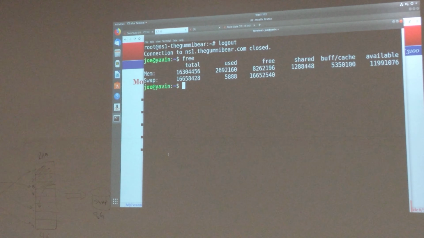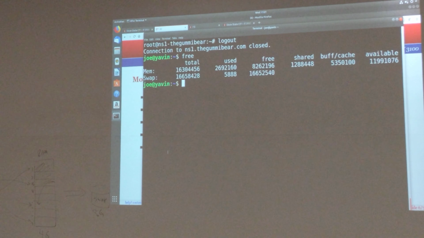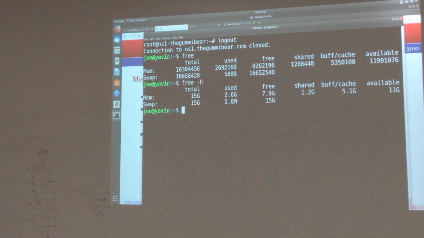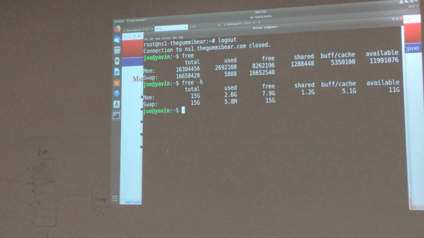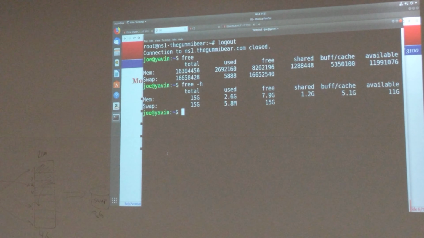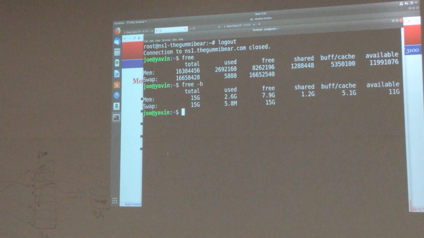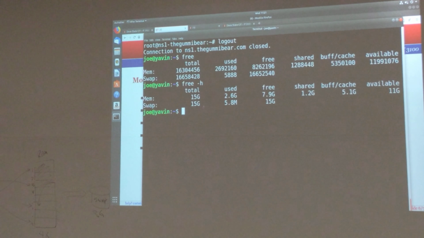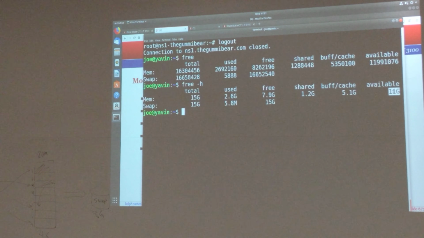This shows me information about my RAM, and I usually do free -h, so it's in human readable format. I have 16 gigs of RAM. I don't know why in human readable format it says 15. I'm currently using 2.6 gigs, and I don't know how it actually calculates this. I should think about that sometime, because it says available is 11 gigs.